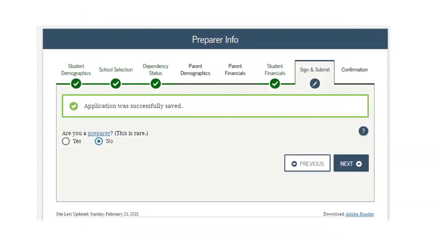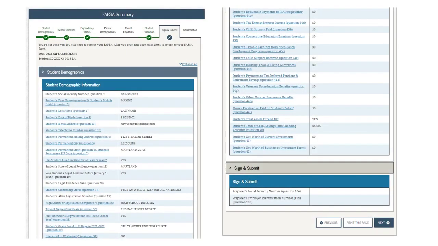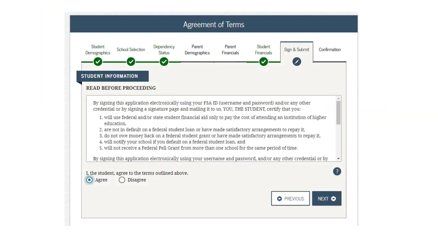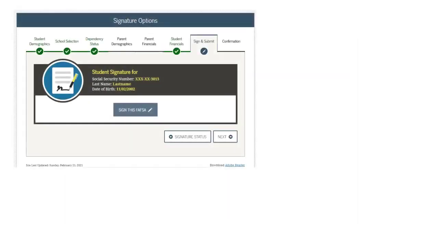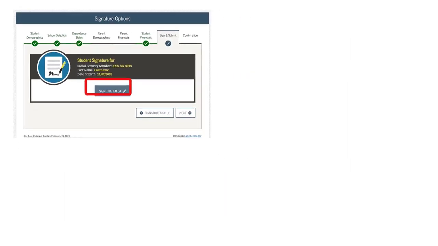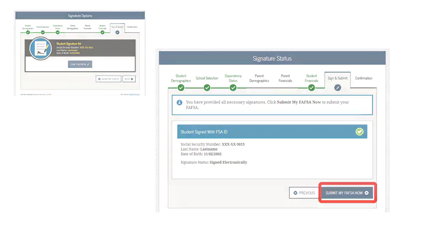The final step is to sign and submit the FAFSA. If there is no paid preparer, the answer to this question should be no. The student will then review the FAFSA information. If it is correct, it is ready for signatures and submission. The student will review the information and agree to the terms. The independent student will provide the FSA ID as a signature and submit the FAFSA.